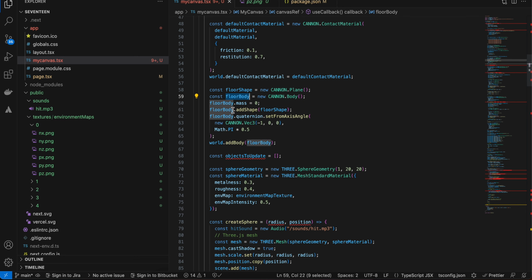Then I have taken a floor shape as well as a floor body and assigned the mass, then assigned the shape to the body, and I have set the quaternion on our floor body because we can't really use rotation directly inside Cannon. Then I added it to the world.